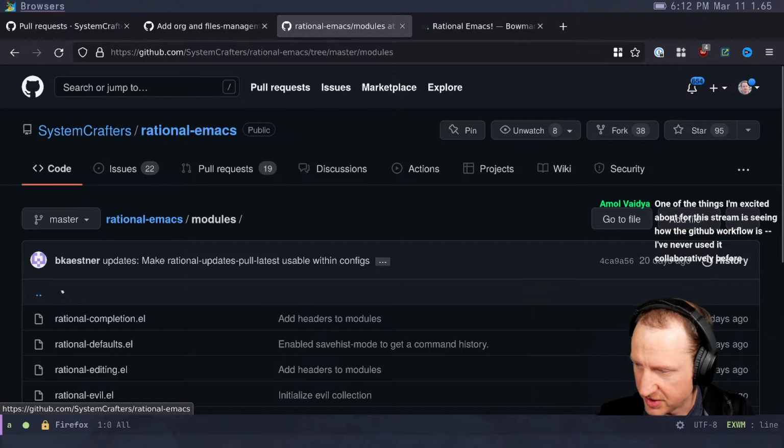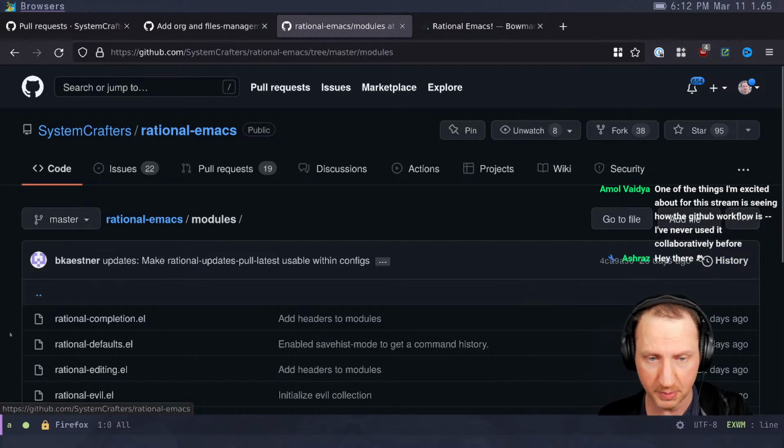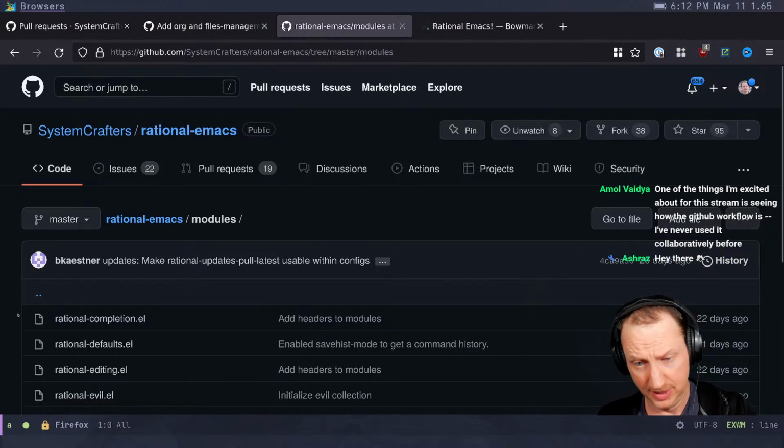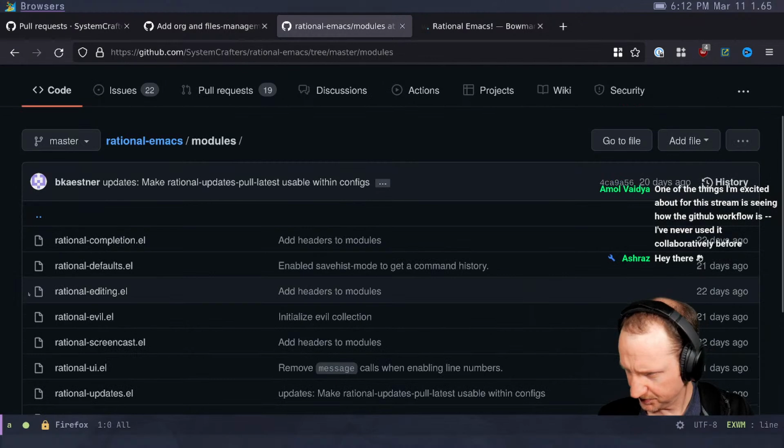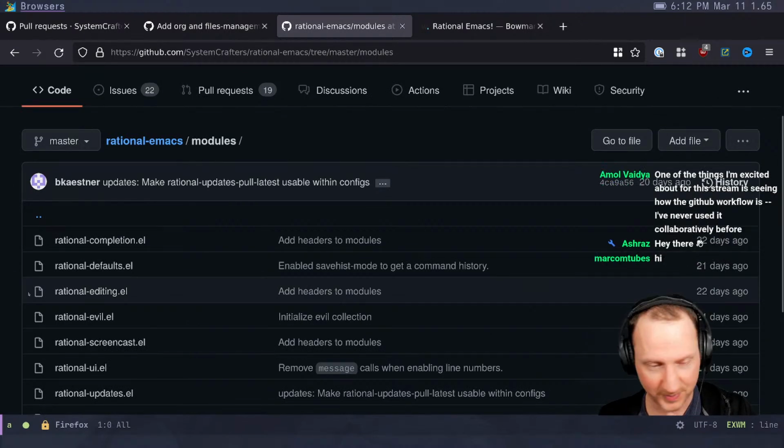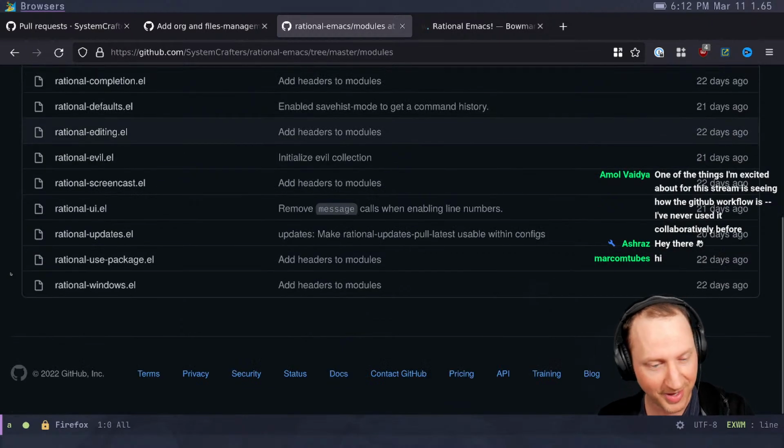Amal Vadia says, one of the things I'm excited about for this stream is seeing how the GitHub workflow is. I've never used it collaboratively before. Yeah, it's kind of nice, actually. I mean, it gets the job done. Yeah, Shraj, it's good to see you. Now that you show up, I see your name on my screen, but let me not dox you there.